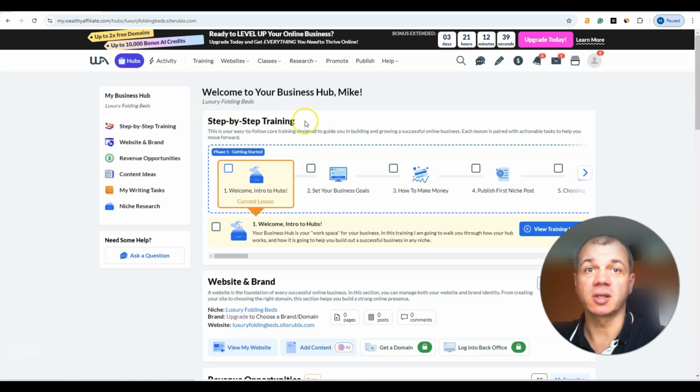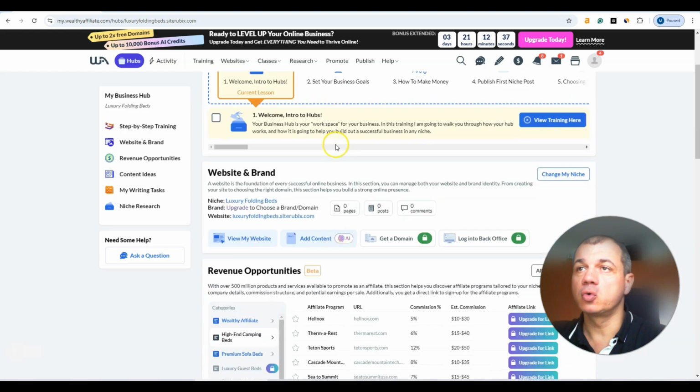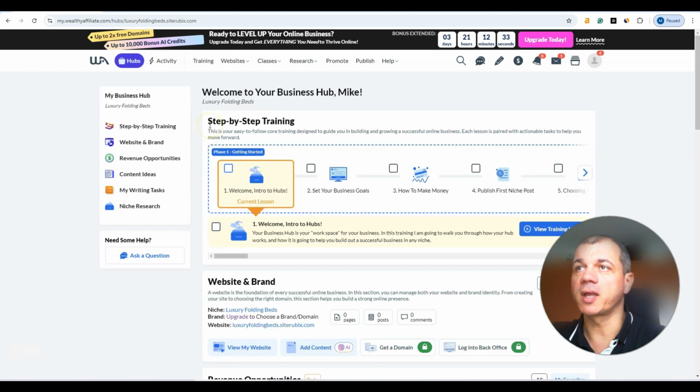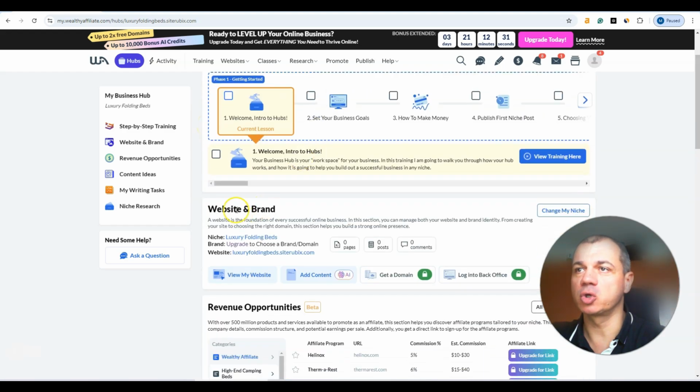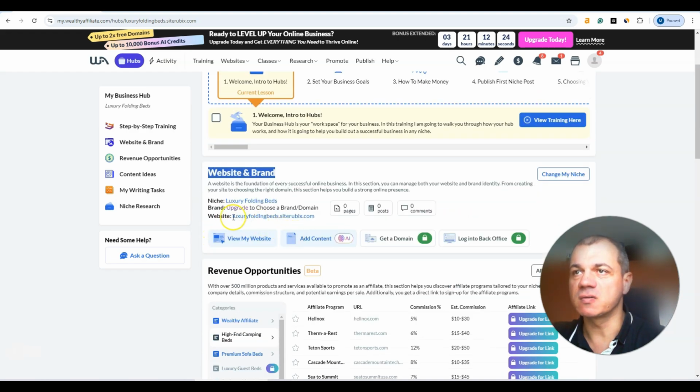I'll get back to it in a minute. Let me show you an overview of what you see over here. Right below the step-by-step training, you see your website and brand. That's the niche we have chosen, luxury folding beds. And here is the website, luxuryfoldingbeds.siderubix.com. This is not yet the real domain, but a subdomain. Siderubix.com is a practice domain, a practice website that you can work on.